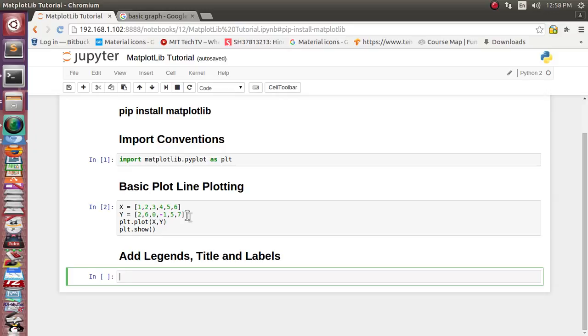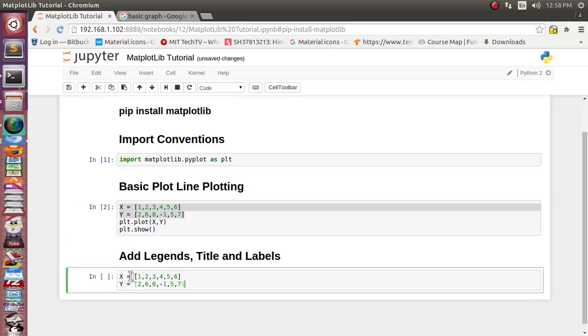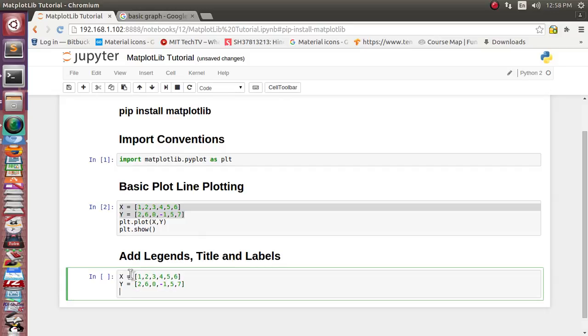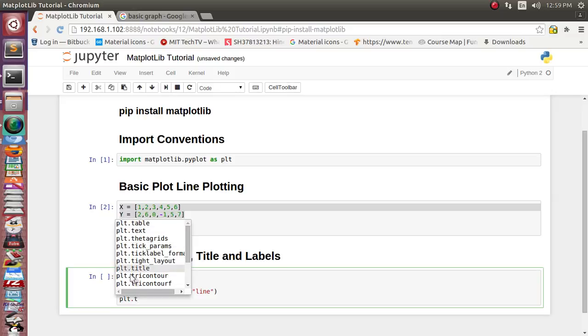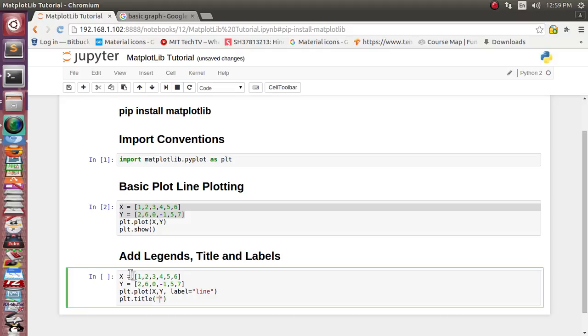Okay, so let's take this X and Y as ready-made values. Now let's plot it. plt.plot will supply X and Y as input to our plot function, and we'll give an additional argument, label. It will display a line, because it's a line plot. Let's assign the title. We have one method, title: basic line plotting.